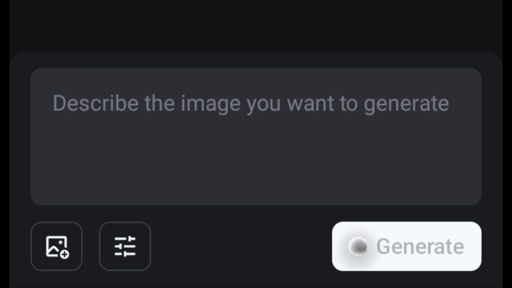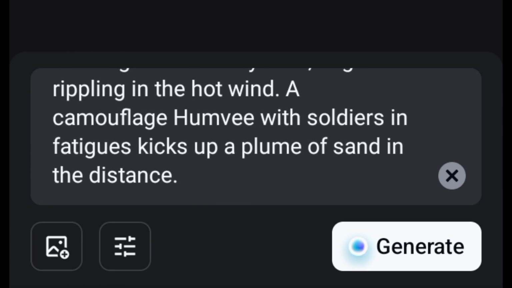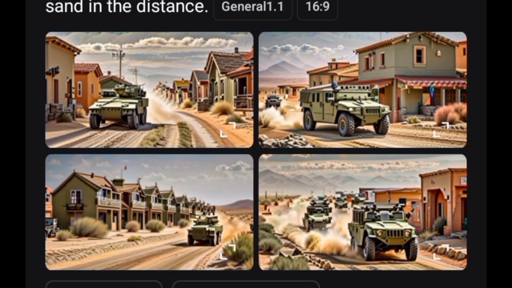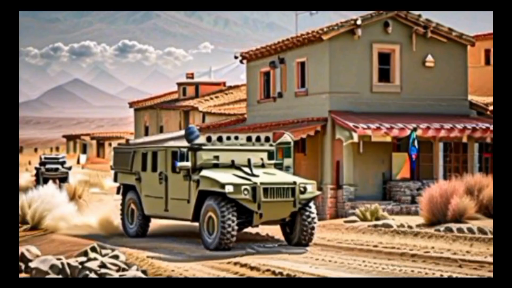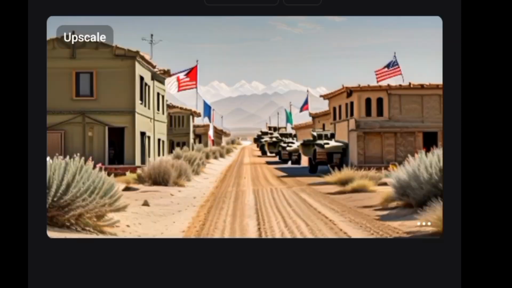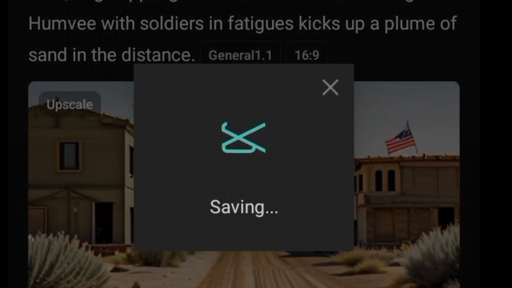In this box, you are going to describe the image you want to generate. As for me, I asked ChatGPT to give me an idea, and I copied and pasted it right here. Then I will now click on generate. These are the pictures it's generated for me, so I'll click on this button here to view it in full. Click the image that you like to highlight it, then click on HD upscale to make it high definition. Then you click on save.